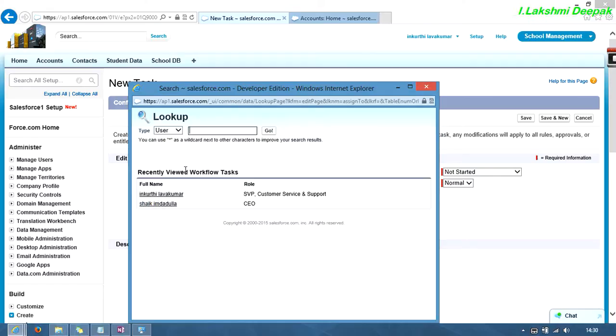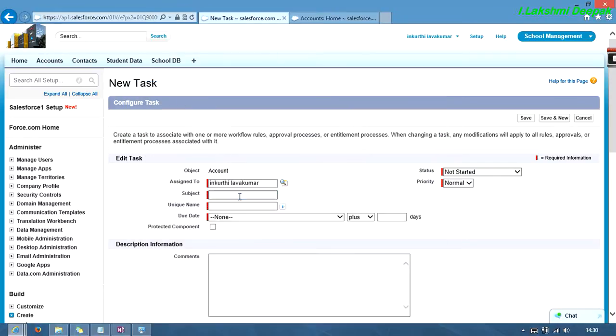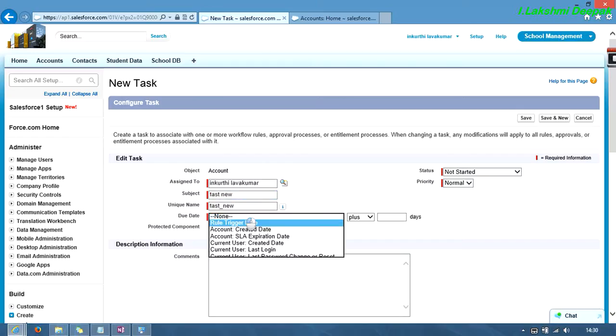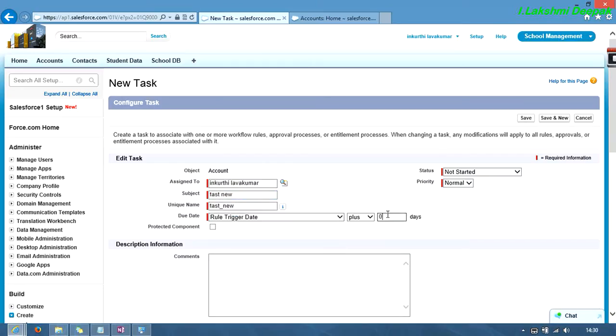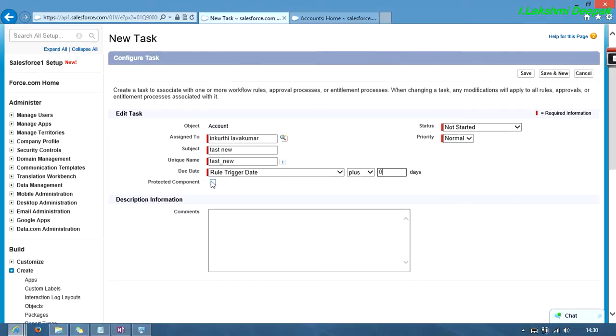Assign to whom I have to assign. I am just selecting my user. Subject: task new. Due date: regular trigger plus 0, that means at the same time, no need to select that one. Status is not started. Priority is not mandatory, as you wish. Save.